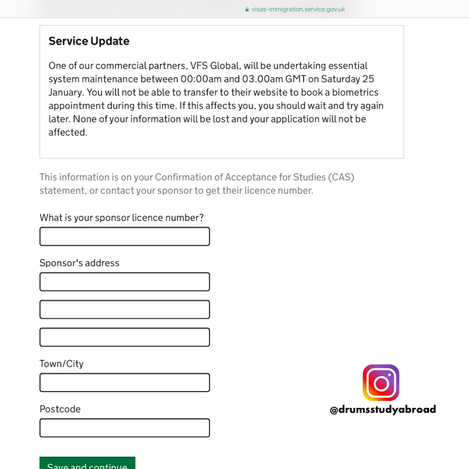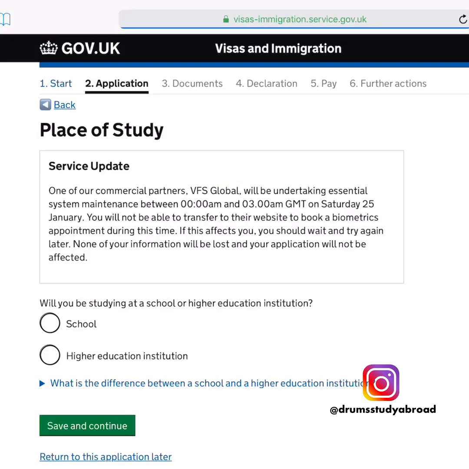This section is the sponsor license area, where you input all the details which have been indicated on your CAS letter. So your sponsor license number will be indicated on your CAS, as well as your sponsor's address, the city and postcode, and the sponsor would be your university or institution.